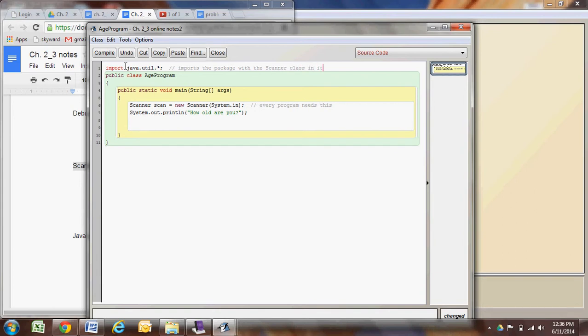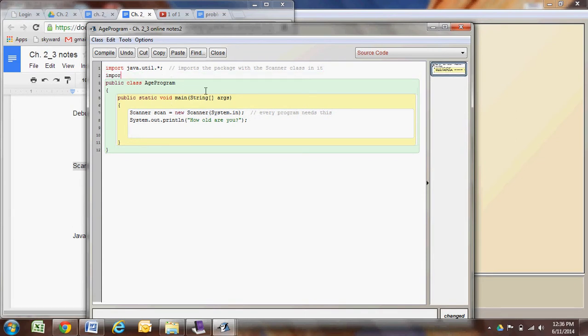We'll talk more about that in class, but you'll also need this line of code every single time you want to use the scanner class. You have to import this package. To sum it up very quickly, there's a massive library of Java classes. They're separated into packages. Packages are like little groups of classes that you use for different things. The util package stands for the utility package, and it has this scanner class in it that we want to use.